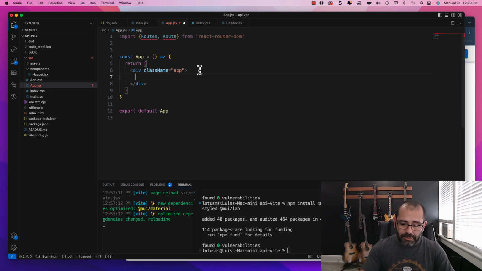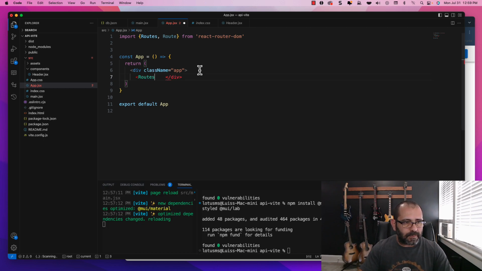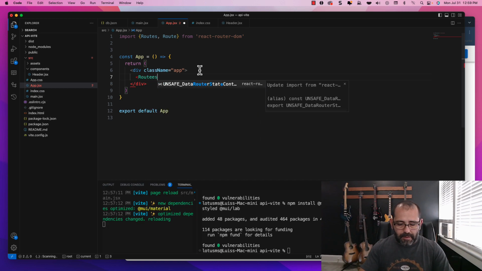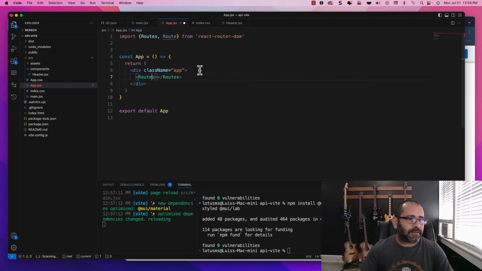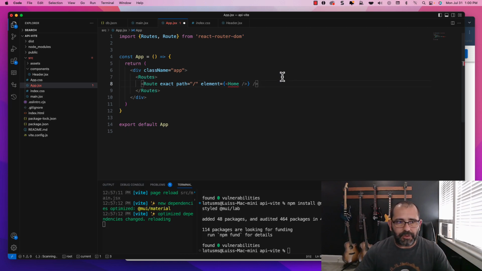But now I'm going to bring in my Routes. What am I doing? Sorry. There you go. Oh, Routes. I'm gonna bring in my Routes, and then inside my Routes, you notice that it's already suggesting that I put in one Route. Why not? I'm gonna just do that exactly. And the only thing that I'm gonna add to this is going to be an exact. Okay. So I have my first route.